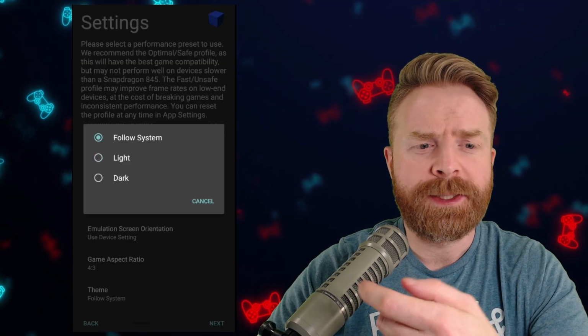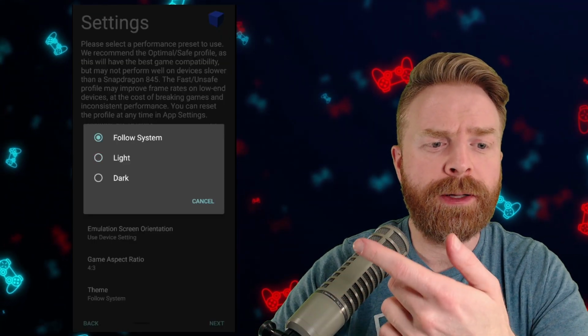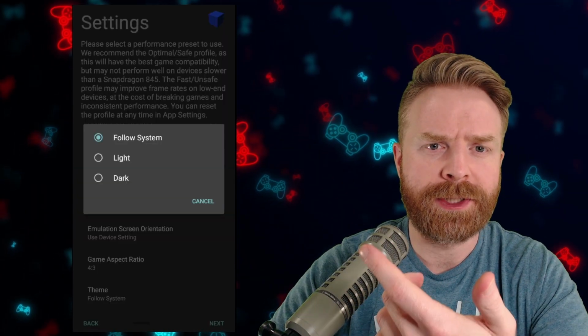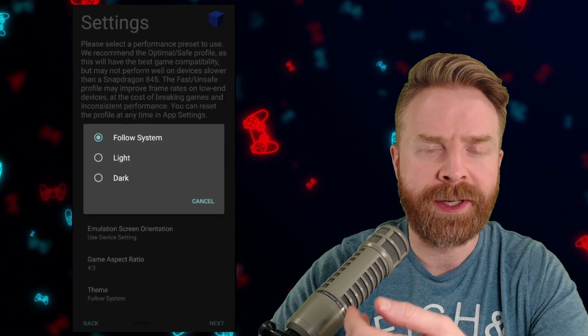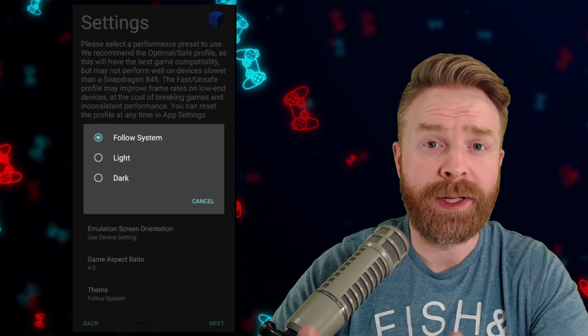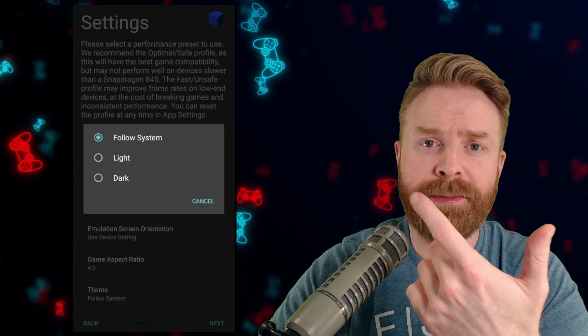And the last setting on this page, you can change the theme for follow system, light, or dark. I personally recommend dark or just follow system if it's already in dark mode. That way it's the easiest on your eyes. If for some reason you like being blinded with really bright light, well, maybe just try light.